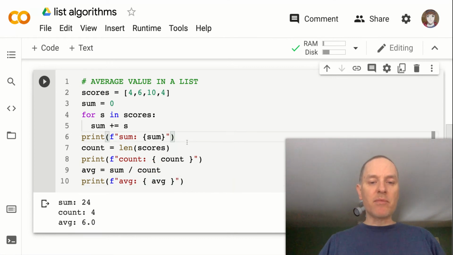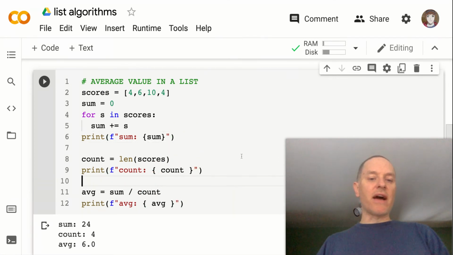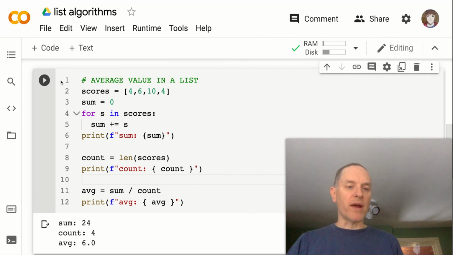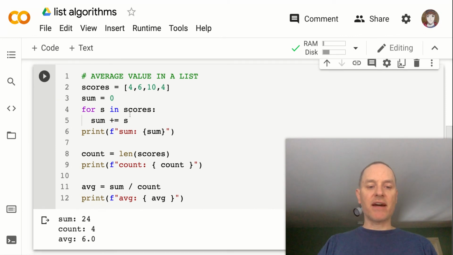Now I've updated my program to calculate the values before I print them, and we should get the same result now when we run it like this. There you go. So that's how to calculate the average value in a list.